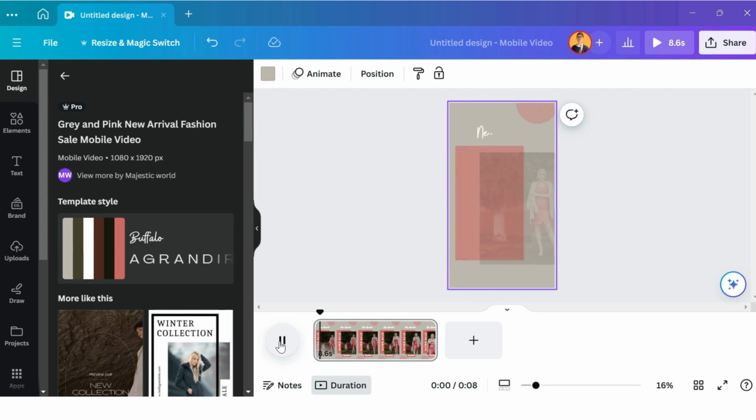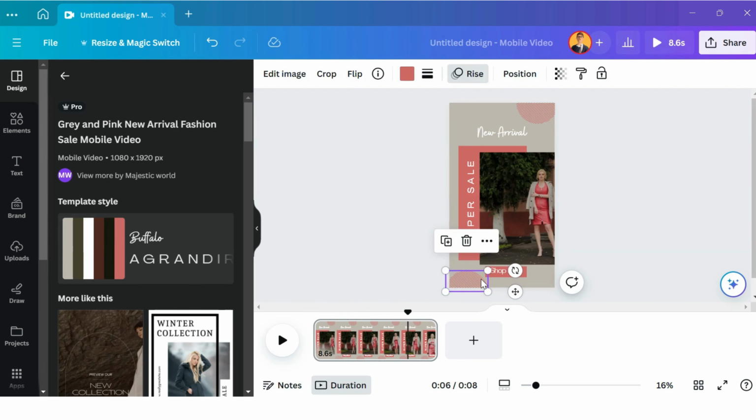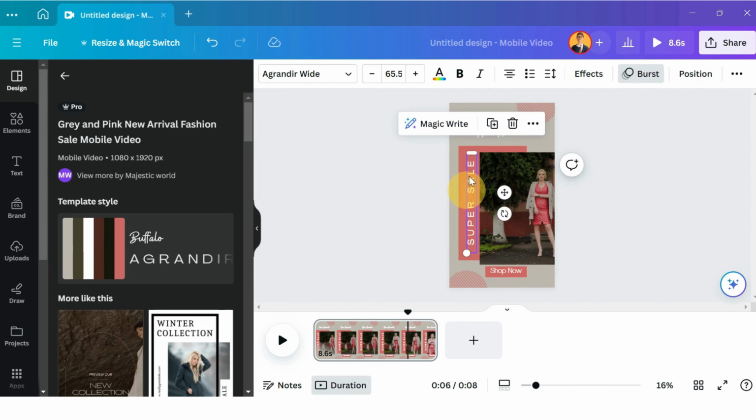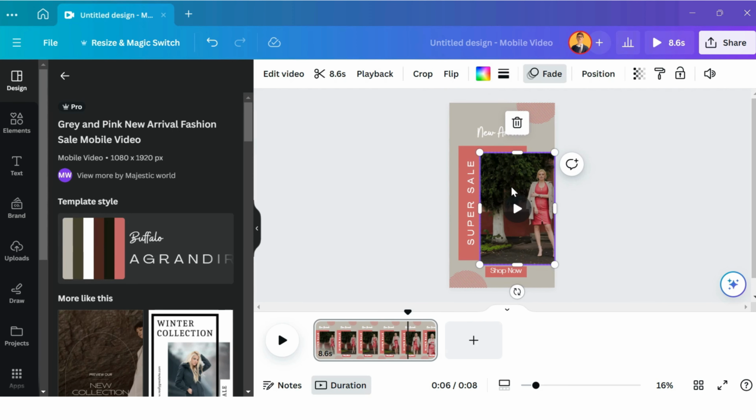Okay, the template is now open on the Canva screen. Everything on this template can be edited. You can edit the fonts, size, color, add new design elements, update new images, and customize it as per your requirement.